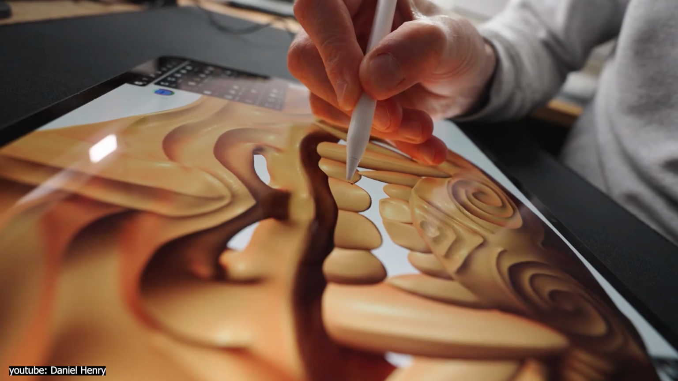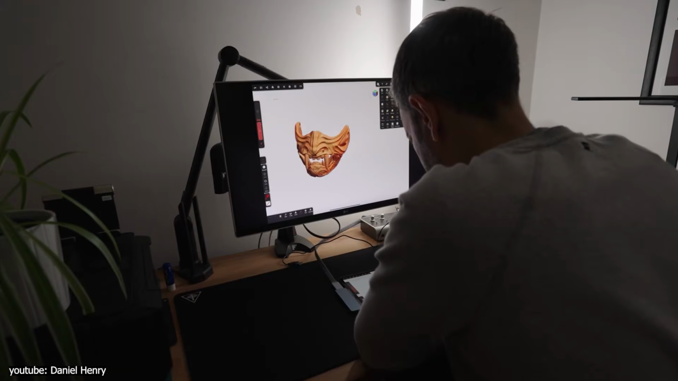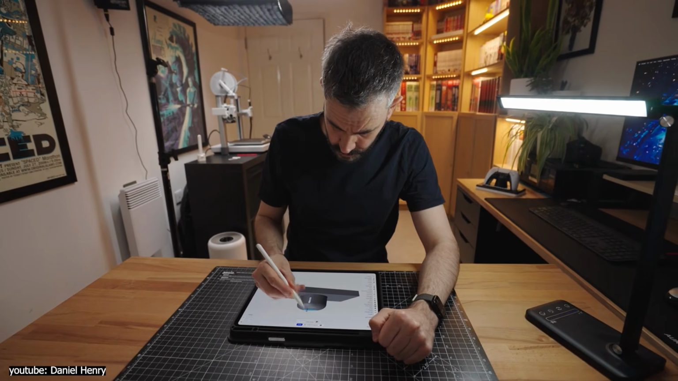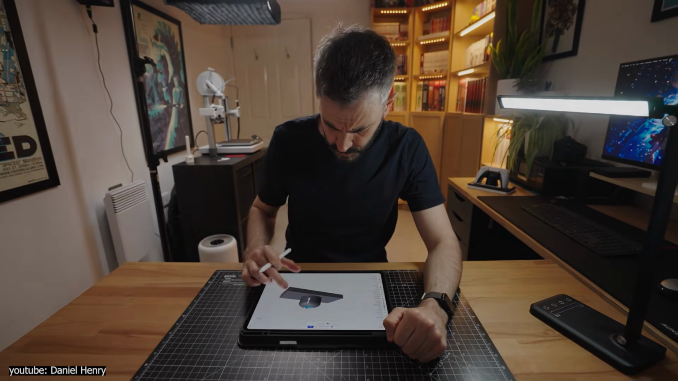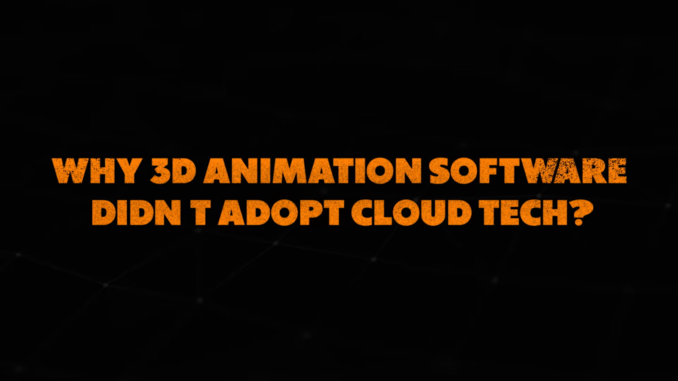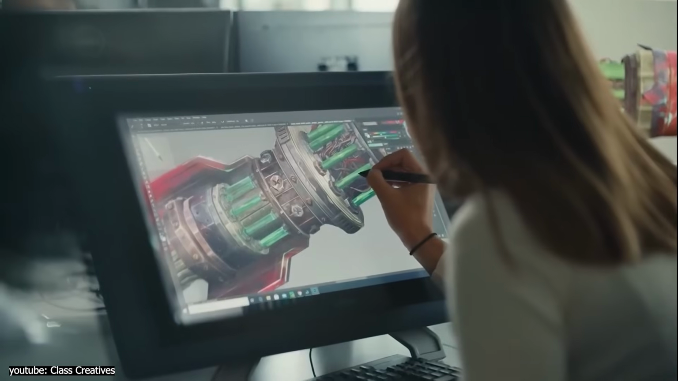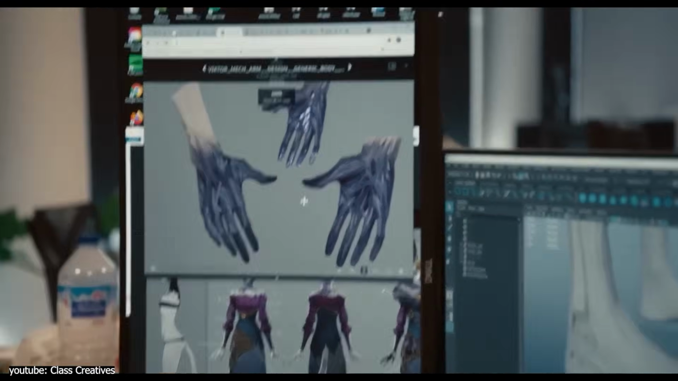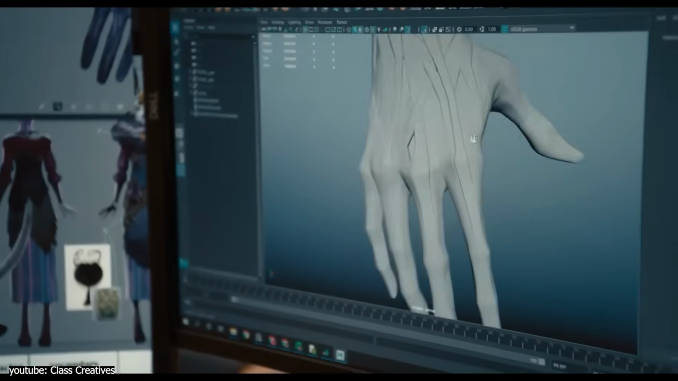So why 3D software still haven't adopted the cloud yet? Is it because it has limitations or something else? I think the biggest reason traditional software such as Maya, Blender, Houdini, or Max don't run in the cloud is honestly that modern 3D production is absurdly heavy.